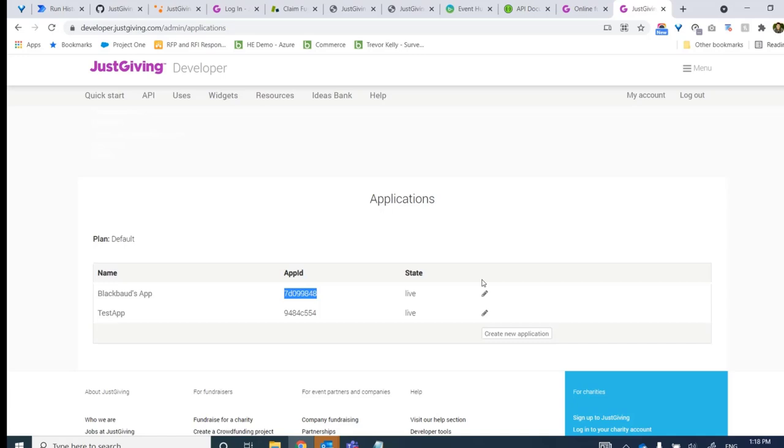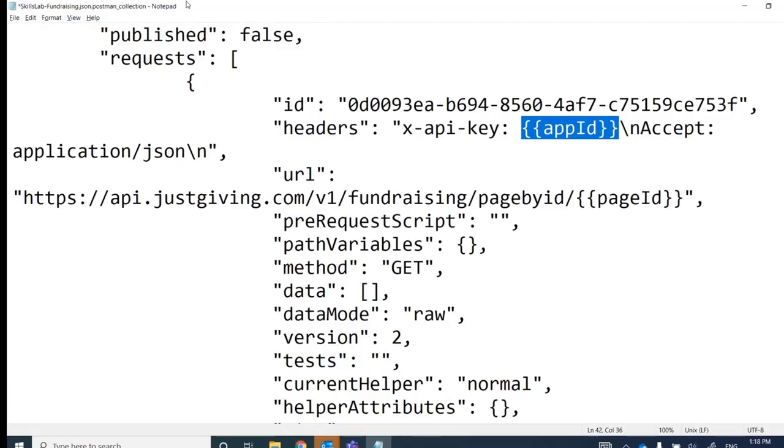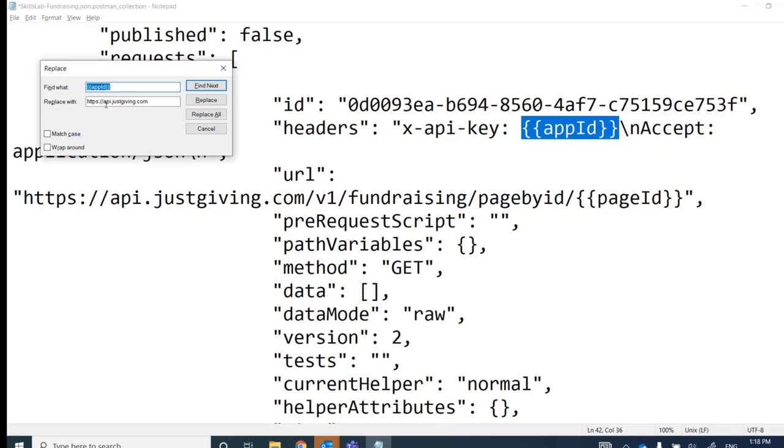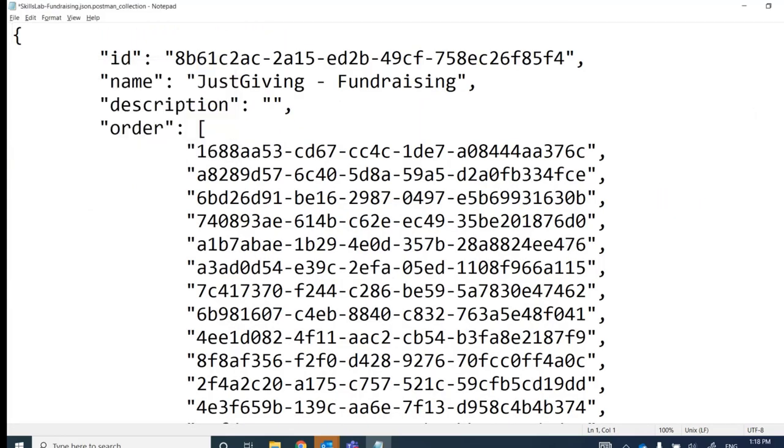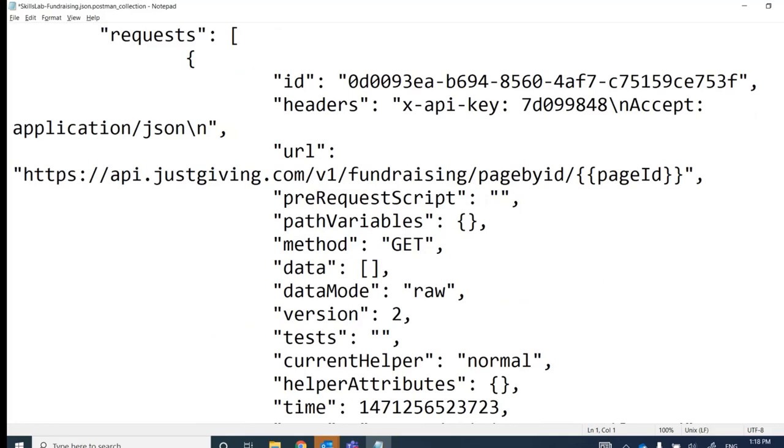So let me copy that. How many digits is that? That's a 10-digit application ID. I'm going to go back into Notepad and do a Control H, and I am going to replace the double curly brace app ID with that 10-character app ID. So let me replace all of those. That looks good.